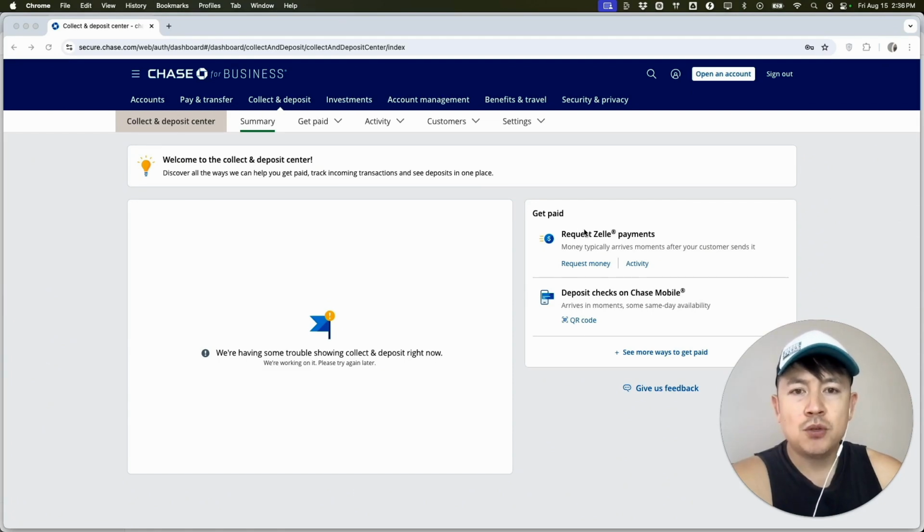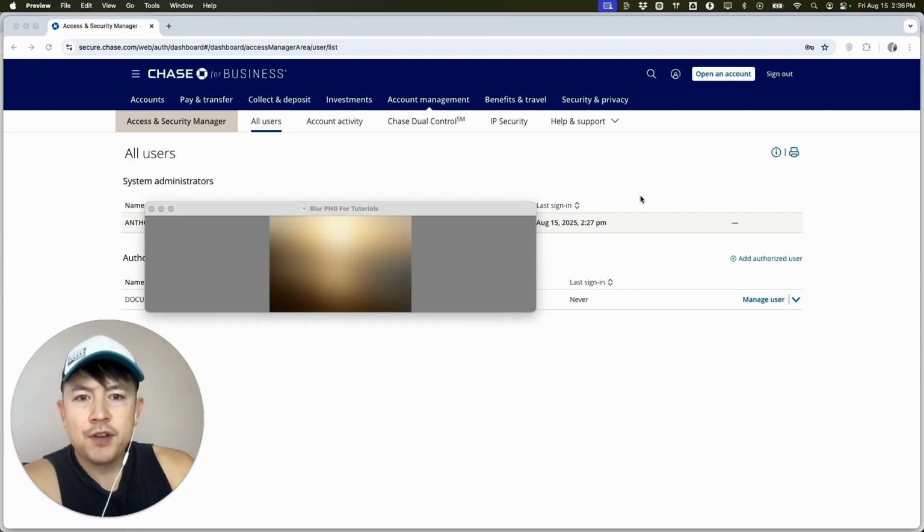Now here on the home screen, if you need to remove an authorized user from accessing your Chase online banking, here on the top blue menu, you're going to click on Account Management. Once you do that, you want to click on Access and Security Manager. Okay, once you do that, you're going to see all of your authorized users you added. So you can see this one right here.